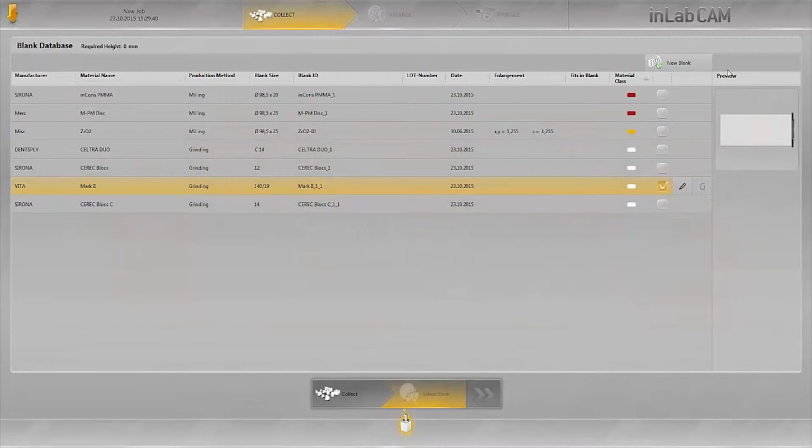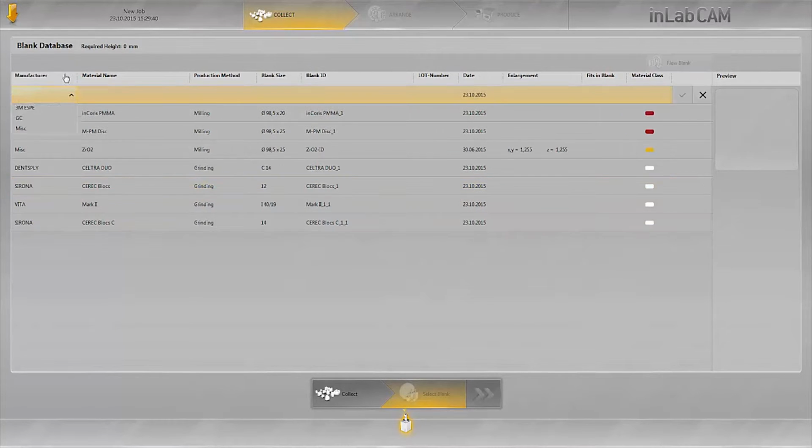To create a new blank, click on the New Blank icon. Search for the desired manufacturer in the Manufacturer column and for the desired material under Material Name. In the Production Method column, you will be shown whether the material is ground or milled. For materials that can be either ground or milled, select the desired production method.